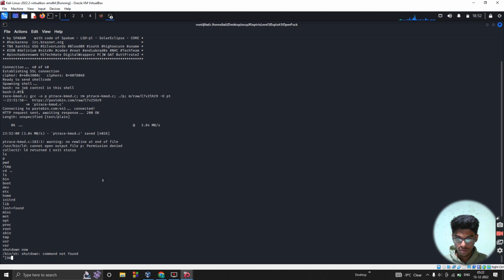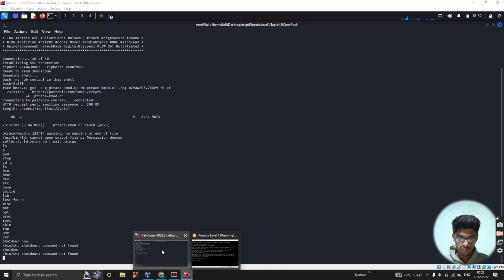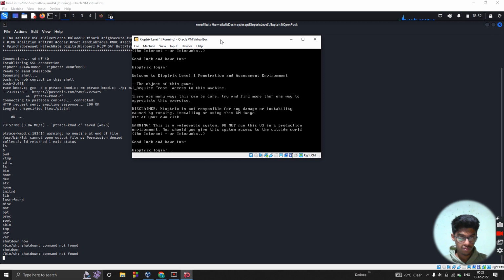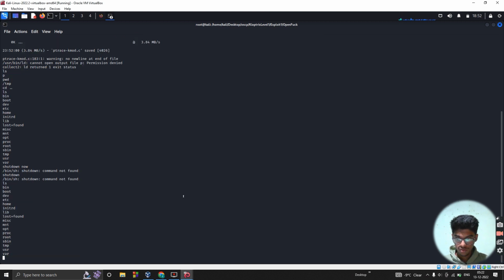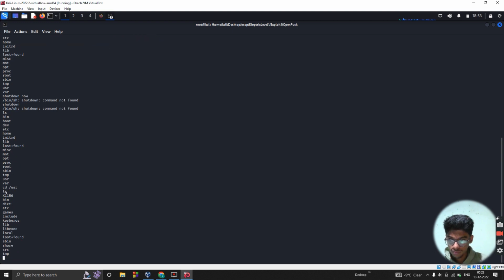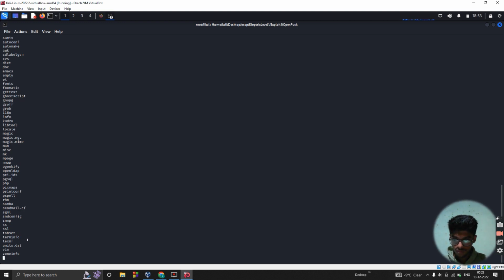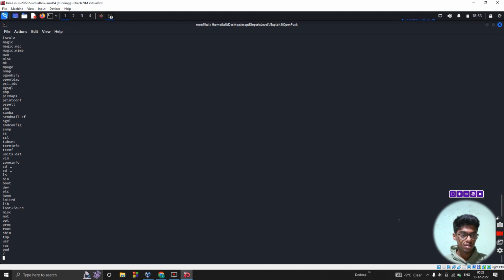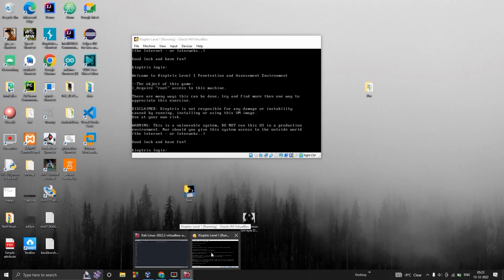Okay, this command does not work. Okay, if I just try to go into the USA folder over there, you all can see we have successfully got the shell access in the victim's Kioptrix level, and we have successfully solved this box.